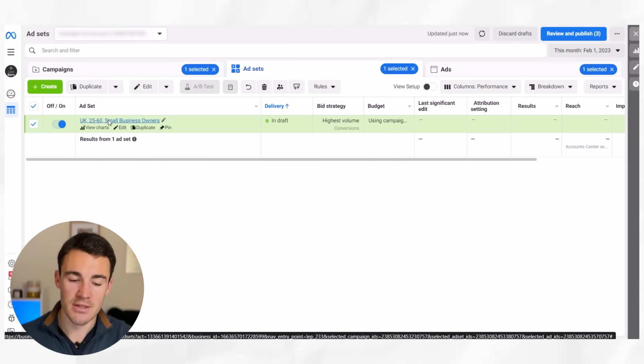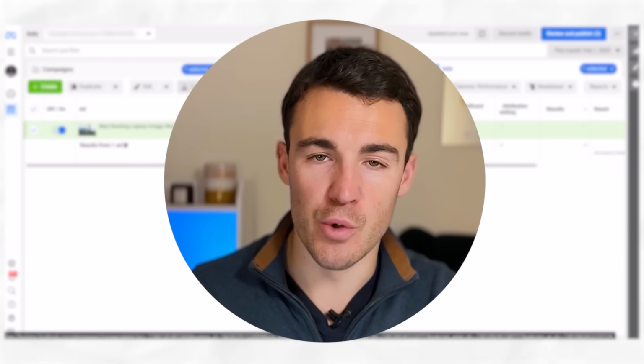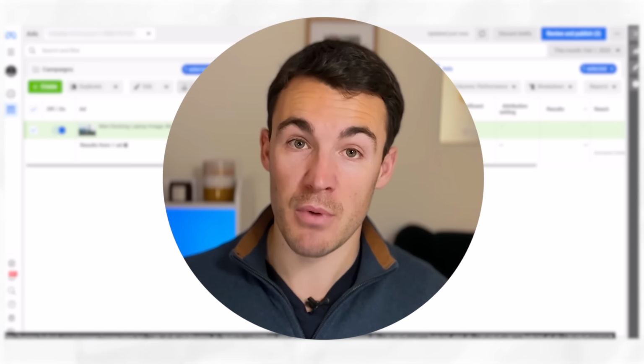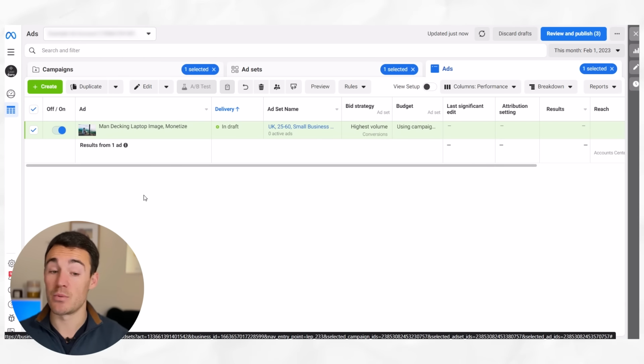We've got the ad set level, which is the small business owners, and we've got the ad level. I mentioned earlier that you want to run multiple ad sets. You also want to run multiple ads. So let's say, for example, that we had this image that we wanted to use, we really liked it, but we also wanted to test this against another ad with a different image.